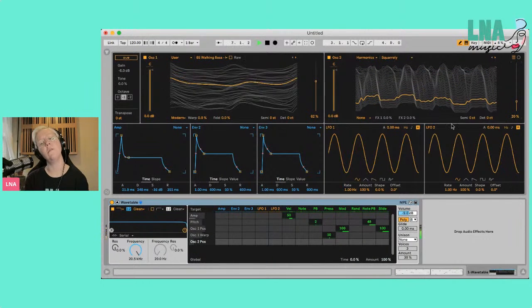Should we maybe put it higher or lower? Maybe if we put this oscillator an octave lower. No, that's detune. Oops, wrong one. It's this one here.